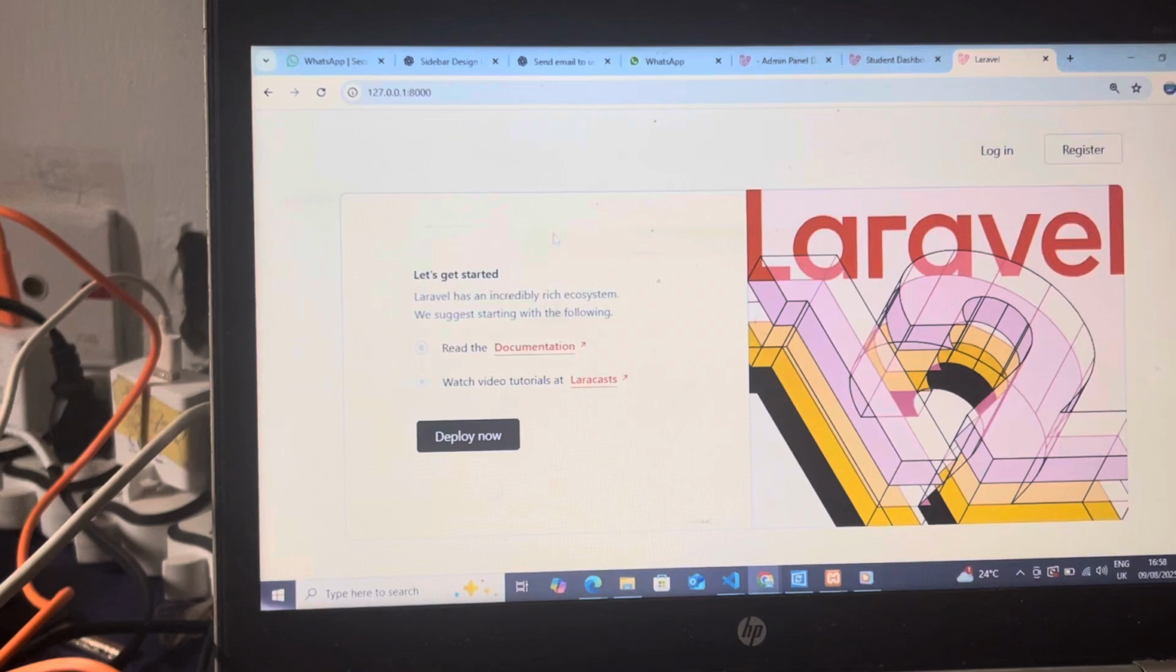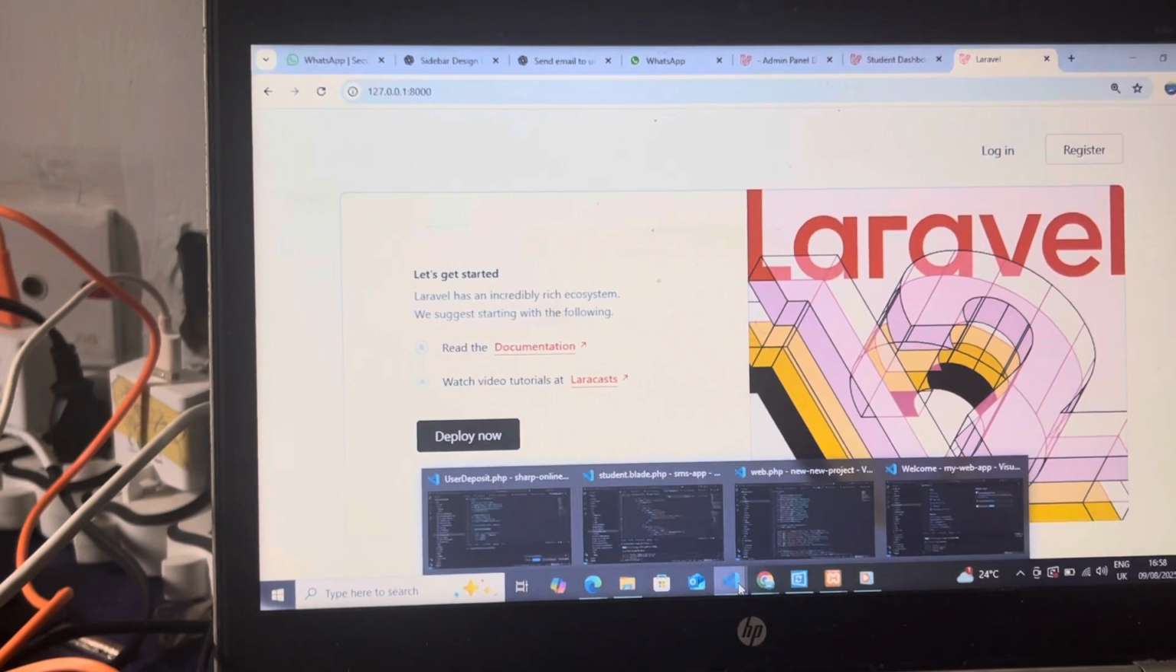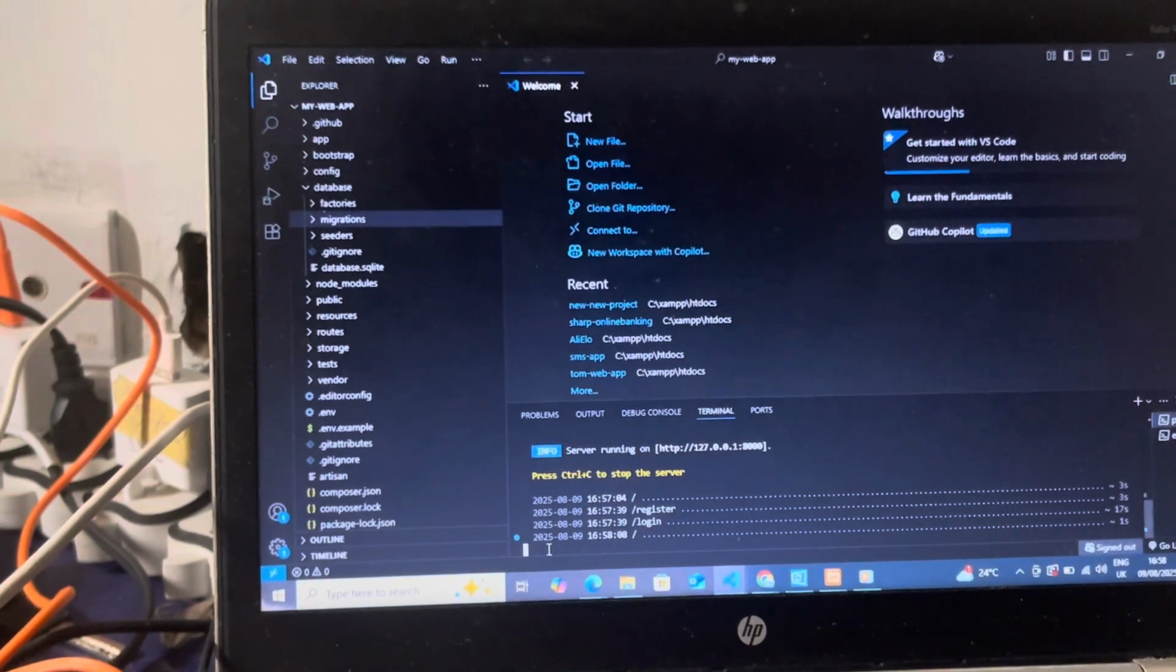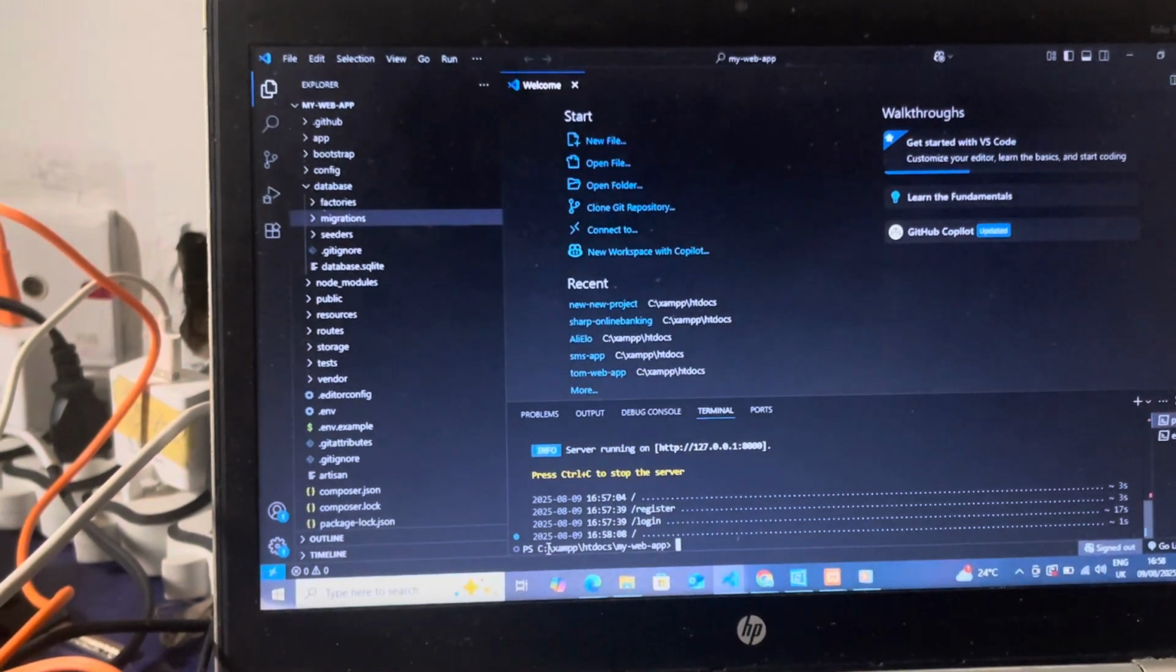What is a Laravel controller? A Laravel controller is like where we write our logic, where we put our logic. We call that place a Laravel controller, where we write all of our website logic.